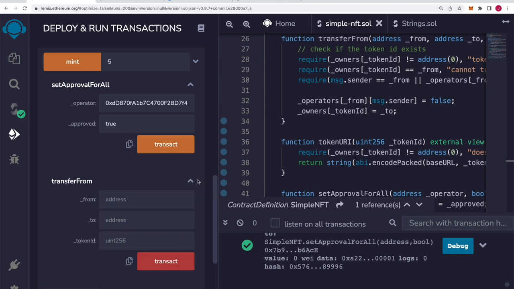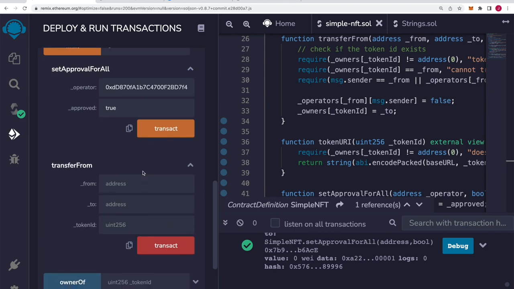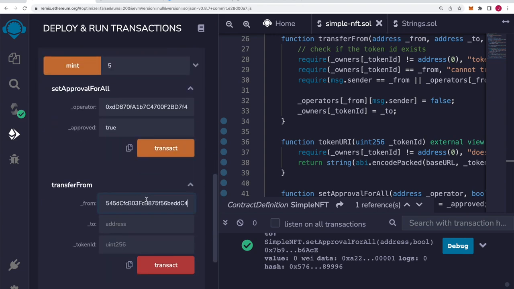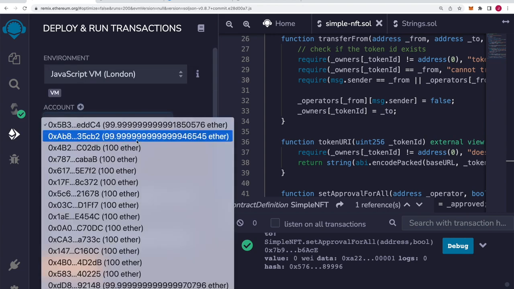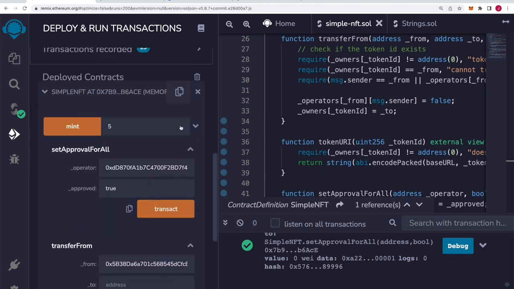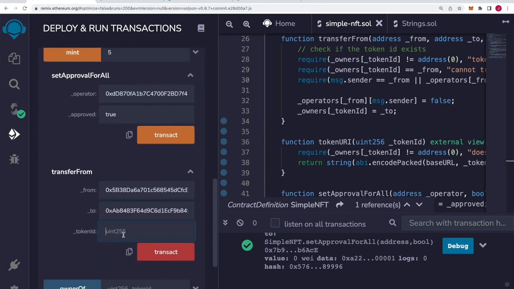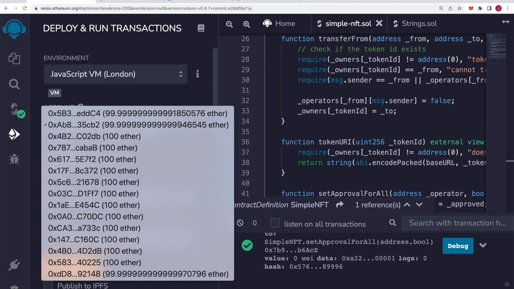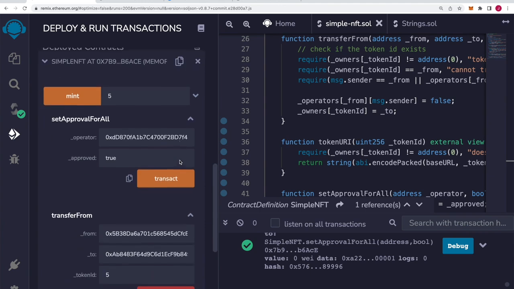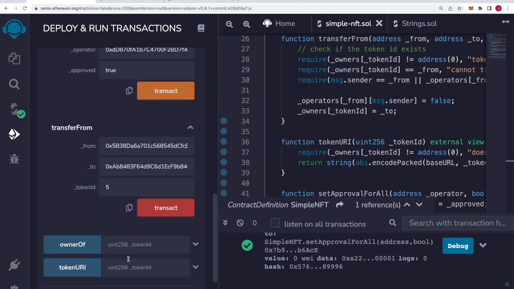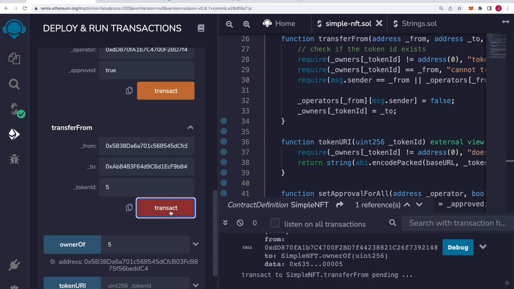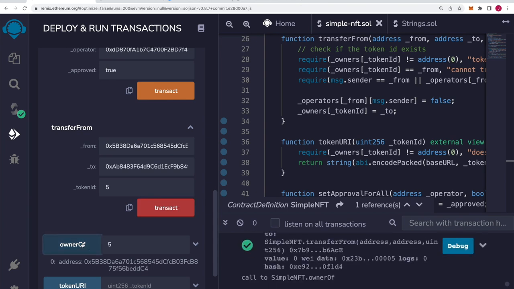Now that that is set, then we can see the operator moving the token on behalf of the original owner. So let's copy the original owner into from, and let's say we're going to move it to this address, AB8. We'll copy that, put it in here, and we will move token 5. Now, the person who can actually conduct this transaction is either the owner or the approved one. Let's do the approved one just to make this interesting. And before we do that, let's see that the owner of token 5 is in fact 5B38. We conduct the transfer, it goes through, and when we check the owner again, it has moved to AB8.